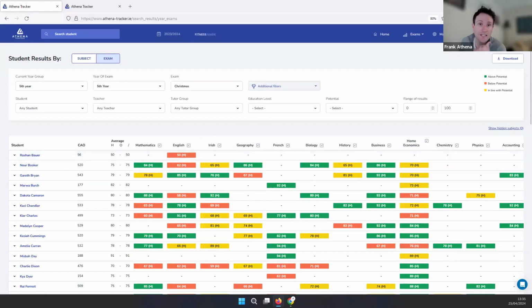So they are the core features from an admin user's perspective. Like I said, I had been looking at the tracker as a member of management, or the main admin user of the software. And as an admin or a member of management, I obviously have visibility across all students in all year groups right across the school.